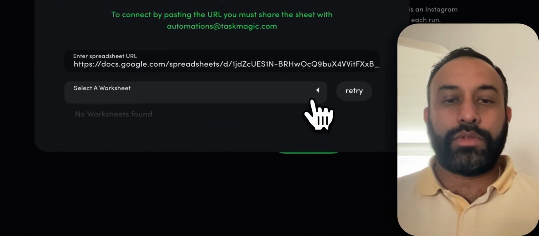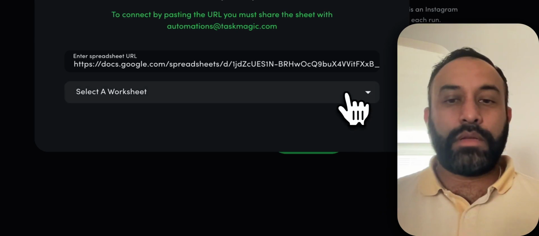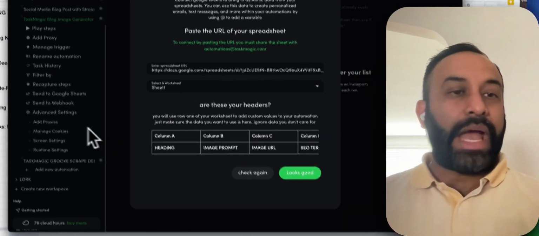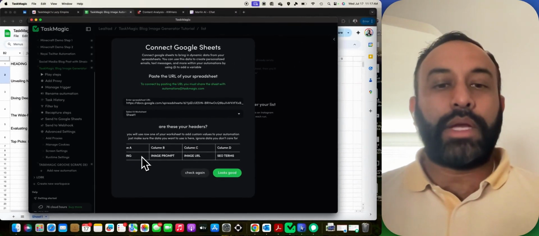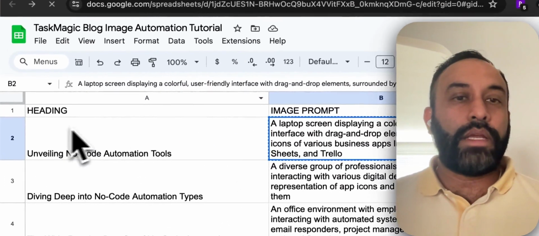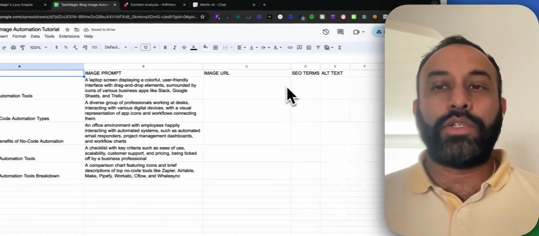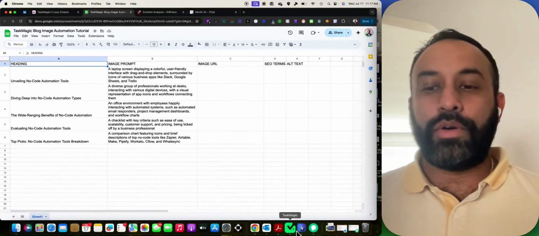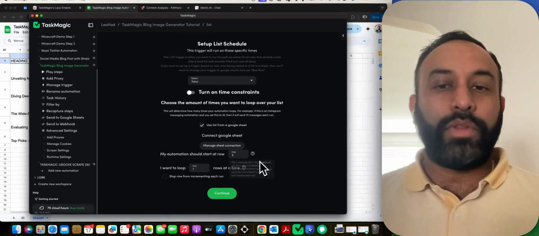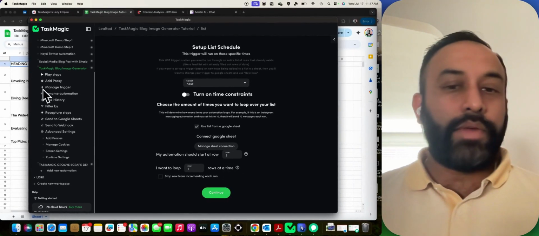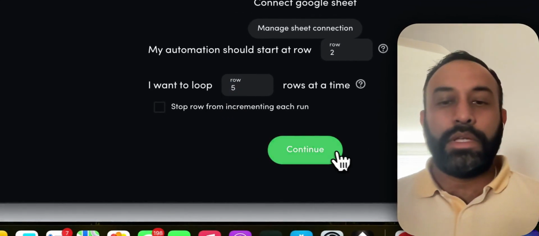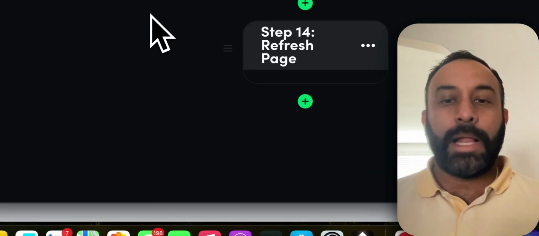Let's retry because now it's shared. Sheet 1. It's going to pull up the headers that we have here: heading, image prompt, URL, SEO terms, alt text. We are on a roll. Close that. Now I want the automation to start with row 2, and there are how many images? 1, 2, 3, 4, 5. So I'm going to say 5 rows at a time. Done.